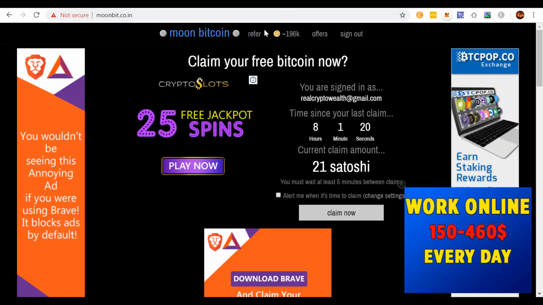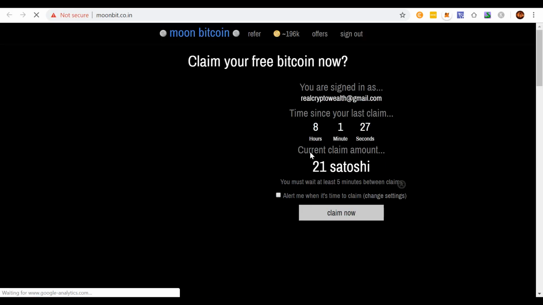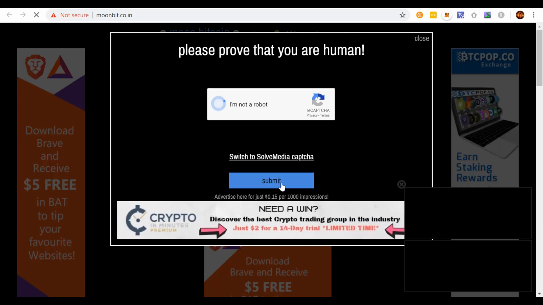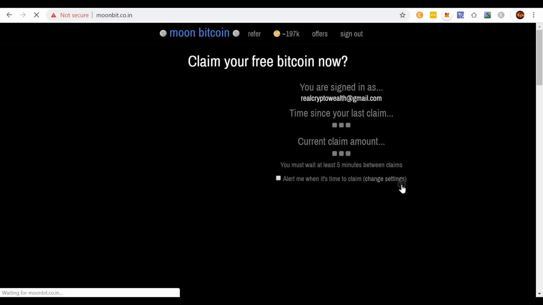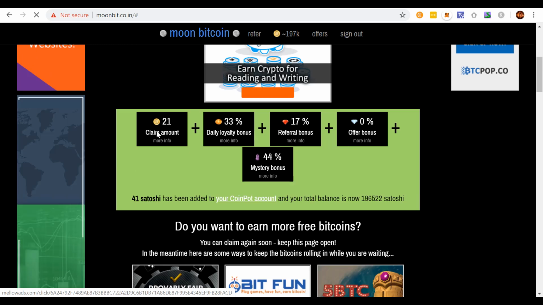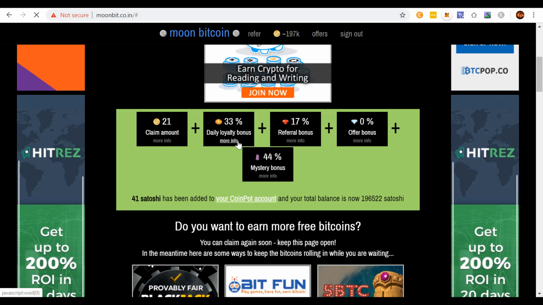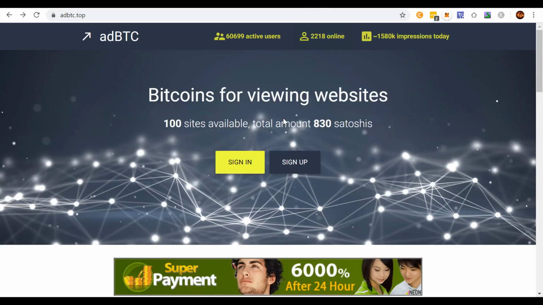All right, next up, Moon Bitcoin. Do a claim here. You can claim every hour or every 5 minutes on Moon Bitcoin. And I'm going to show you the most powerful part. You make a little bit for free, doesn't cost you anything. I've got at least one claim for 33 days in a row. They give you a daily bonus on Moon Bitcoin. And then there's something called Add BTC. Look at this, 830 Satoshi on 100 sites.